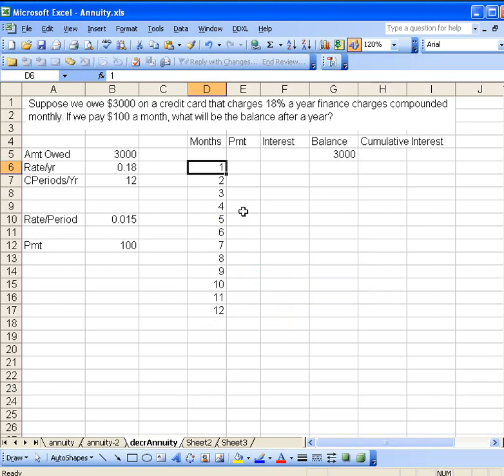Now, what about the payments? Well, the payments were going to be $100 a month, so I'll place that value in cell B12, but we don't want the payments to change when I do copying, so I want to make this an absolute reference. So I'll press the F4 function key to add dollar signs around that to make it absolute.